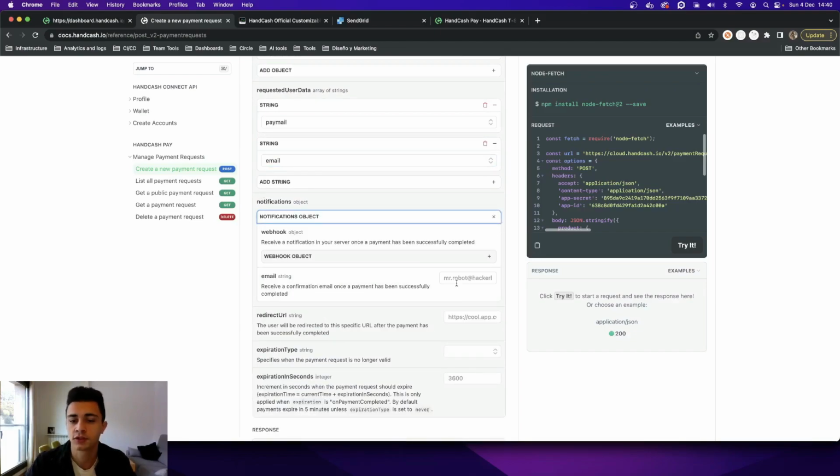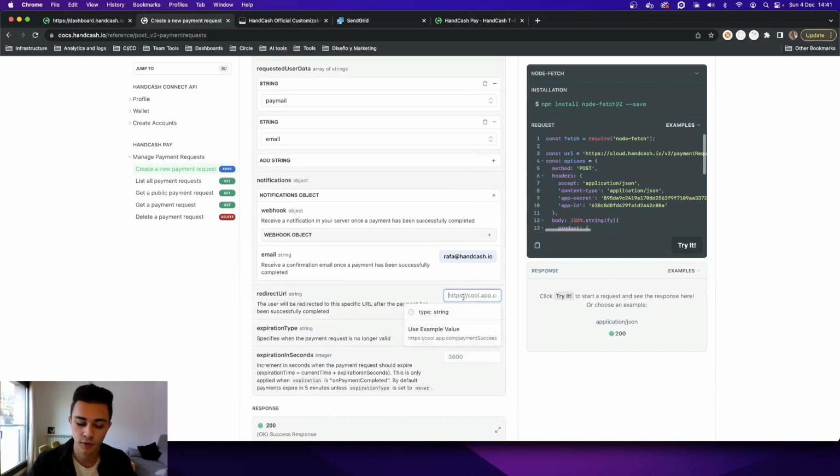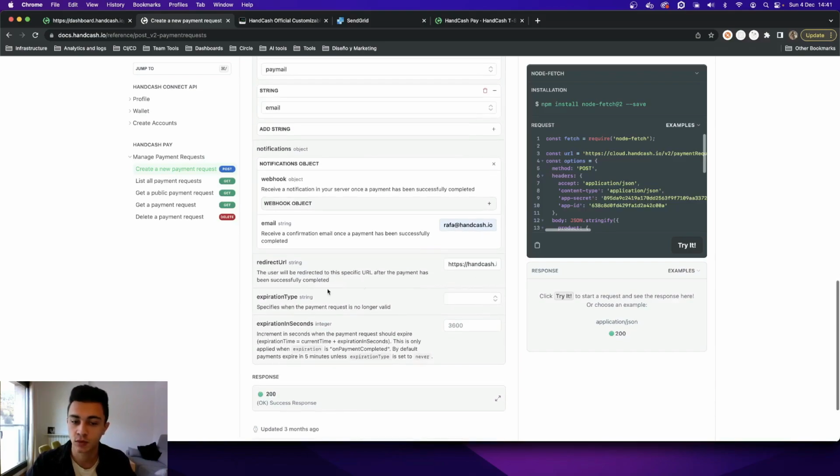This is also extremely recommended for no coders. So you can receive a confirmation email every time a payment is completed, right? So I'm gonna just use my HandCash email here. This is optional, but gives you the ability to specify where you want your users to be redirected when they complete the payment. All right, so I'm gonna just do the HandCash website.